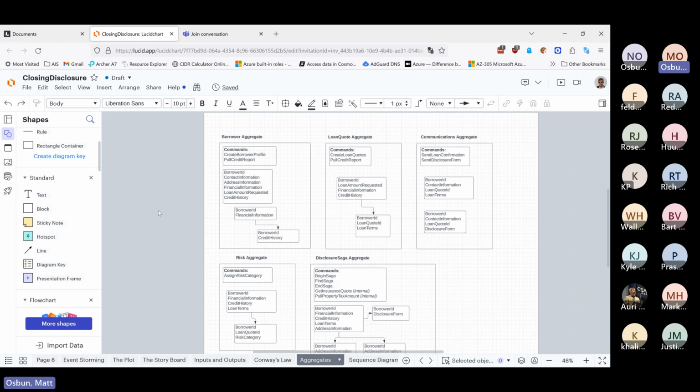It may have a credit history associated with it, and that's fine, but that's not its data. That's somebody else's data. It doesn't change it. It just records it so that it has that information when needed, but that's projected from somewhere else. The borrower BC does not get to change that.